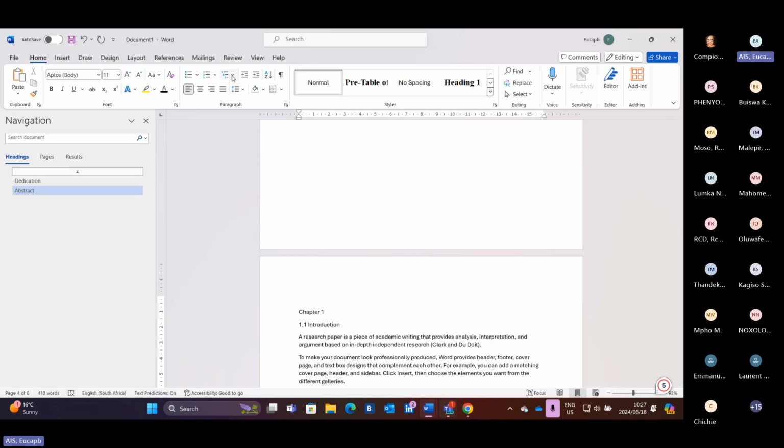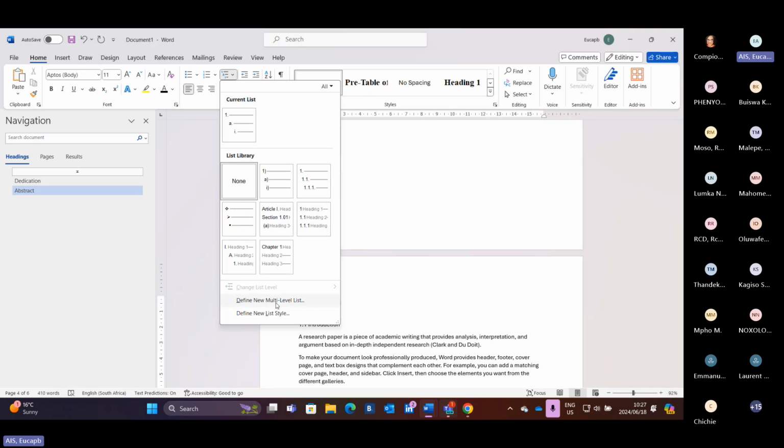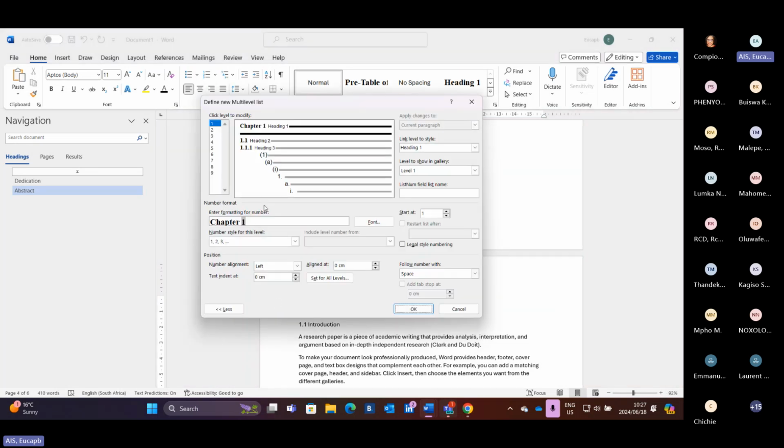So you click on that drop-down arrow, and then you click on define new multi-level list, right? The multi-level list is going to assist you in having your chapter 1, and then the following level is going to be your 1.1, and then the other level is going to be your 1.1.1, right? So make sure that it is like this, right?